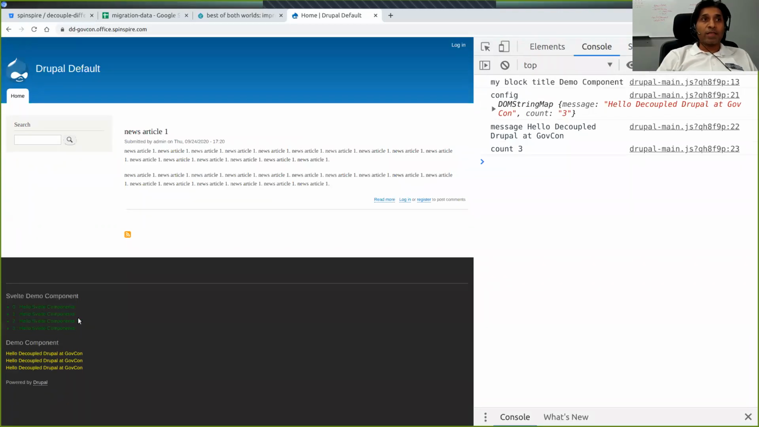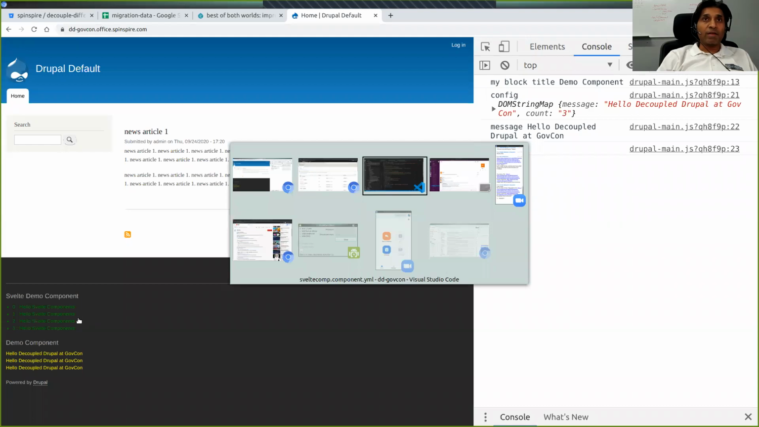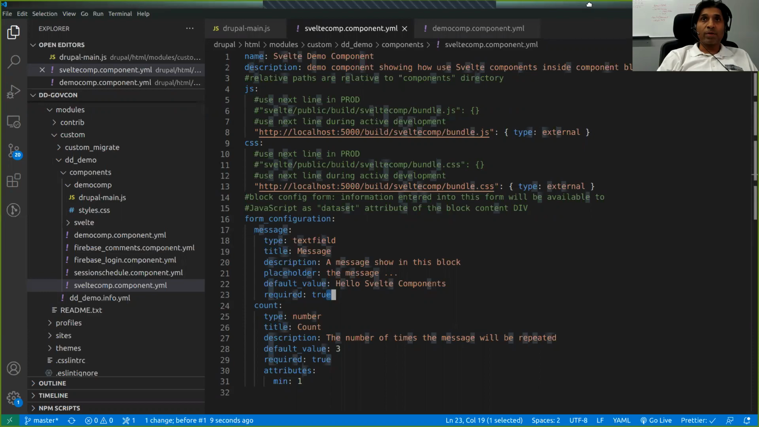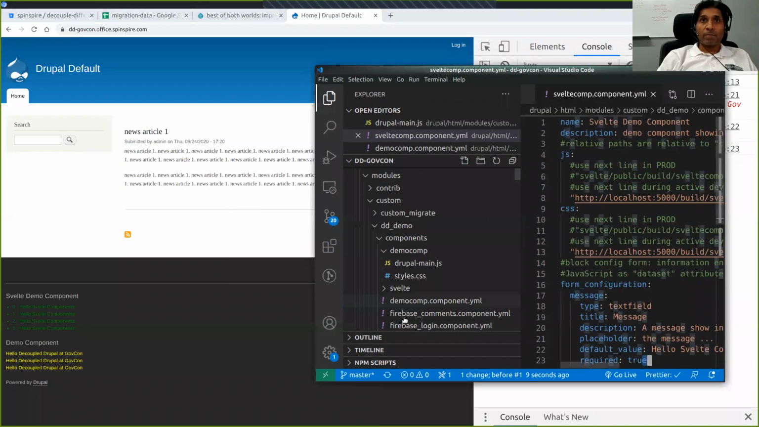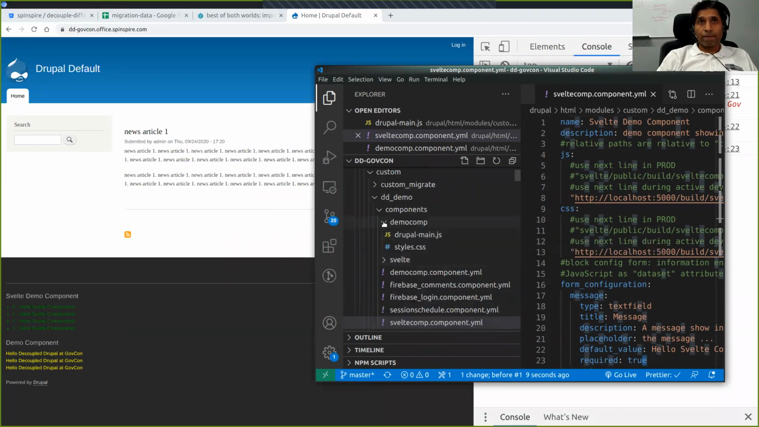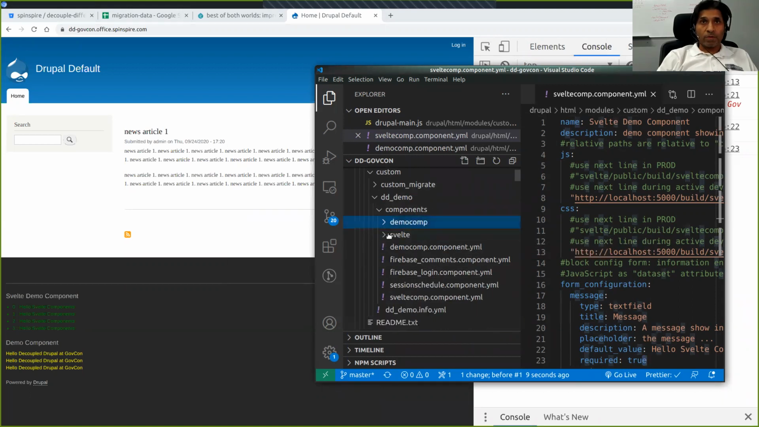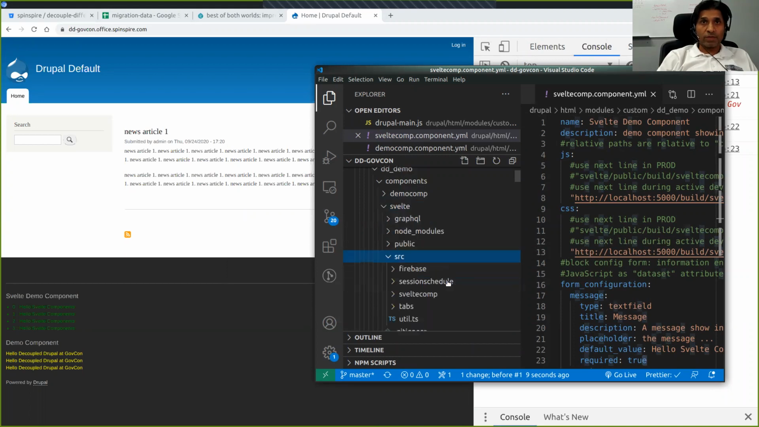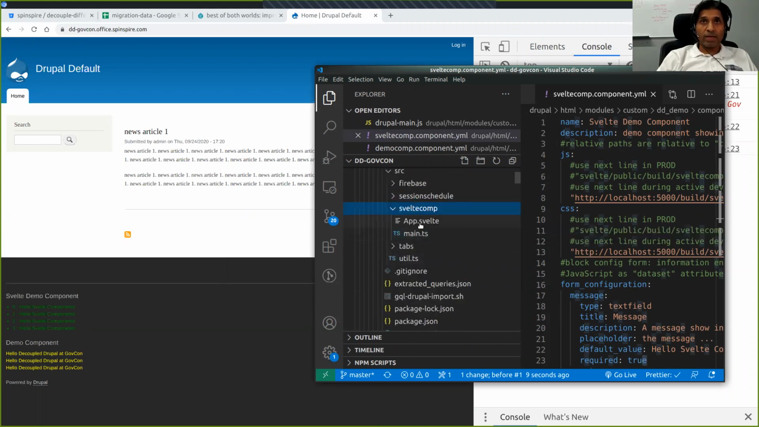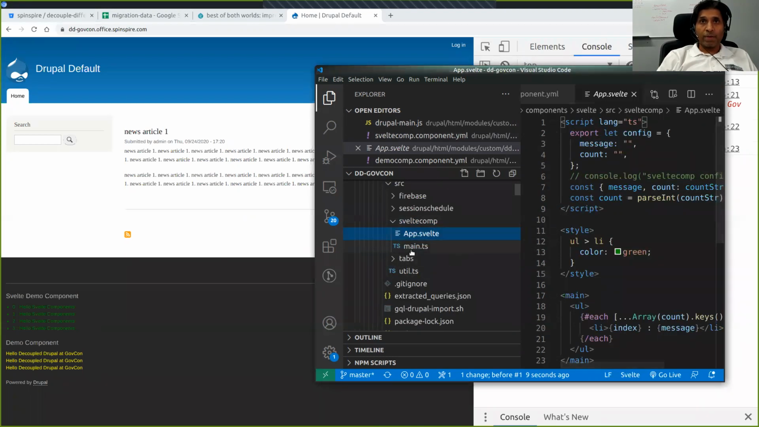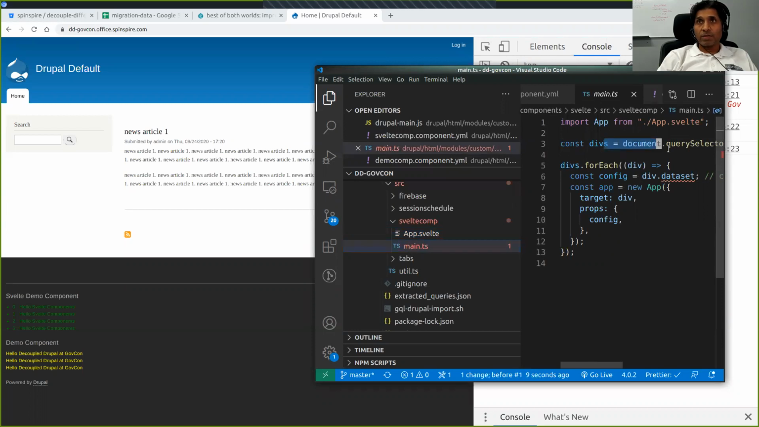Now, the good thing about this is I can make live changes, and they will be visible. So let me just show you. If I make a small change, let's say, custom, what's it called? Demo comp, no, not this one. Svelte, yeah, Svelte, SRC, and then Svelte comp has, this is my Svelte component, app.svelte. And the main.ts is very similar. We are once again using query selector to fetch that div with the data-tags, the data set, and we are instantiating our Svelte component.